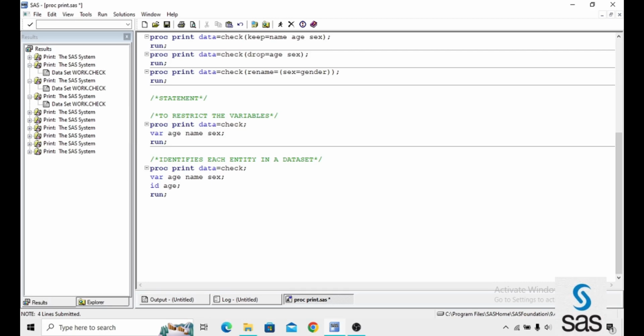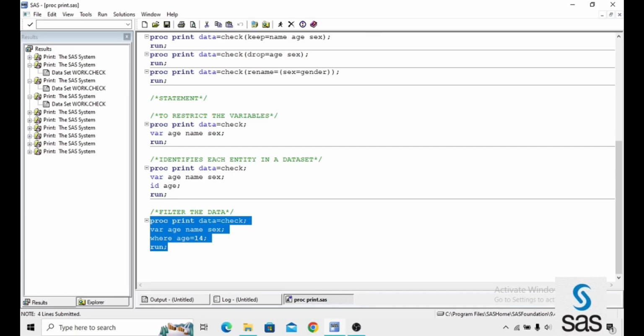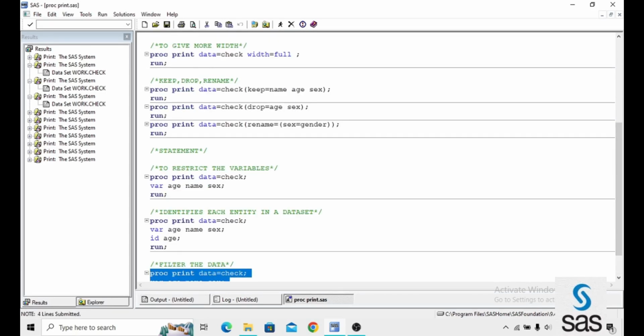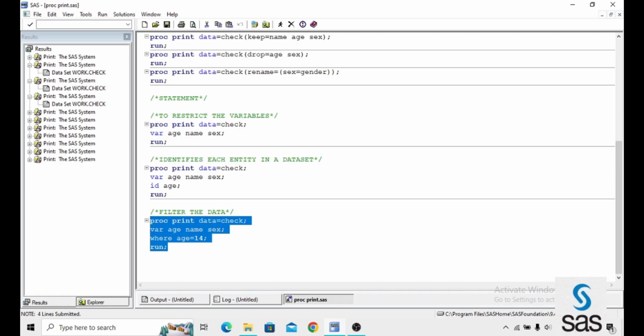And the next one, we can filter the data. How will it be? Just using where. We can't use an if statement in any procedure step. Already we know that, so we just use where here, where age equals 14. I am just filtering the data, only age equals 14. And these are the options and statements in a proc print.